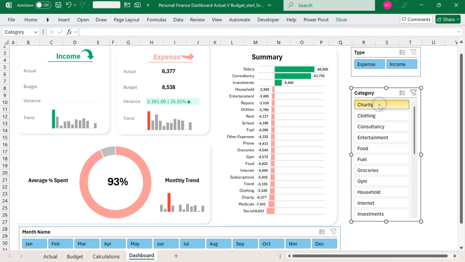So now if I click, you realize that it stays. This is how we want it. If I click on consultancy, it moves to the left. Okay, just as we have it.